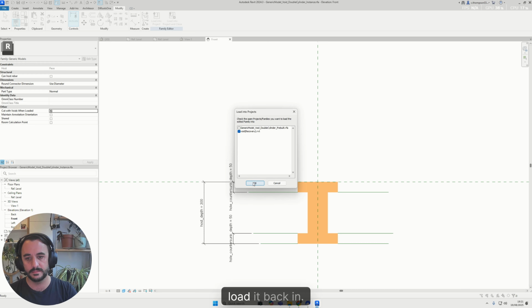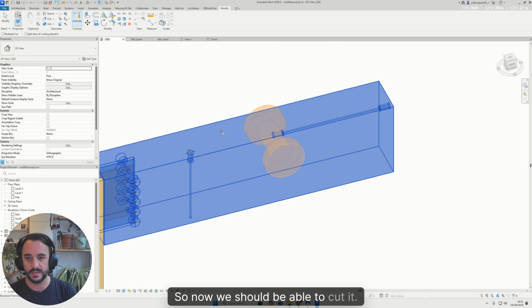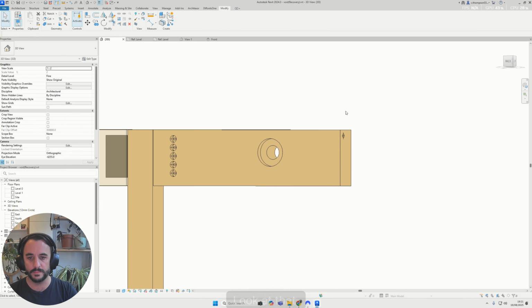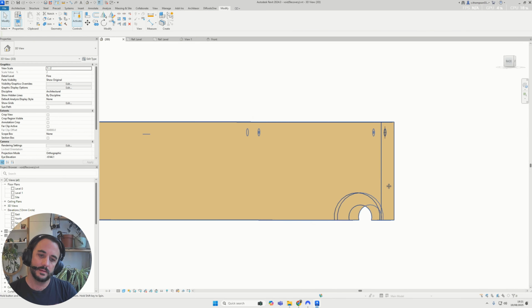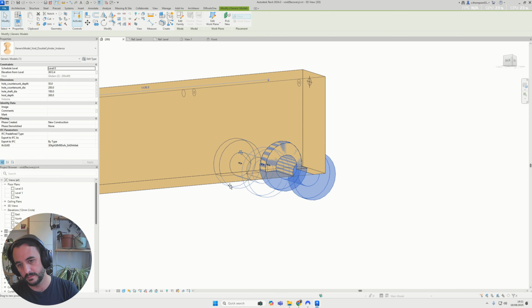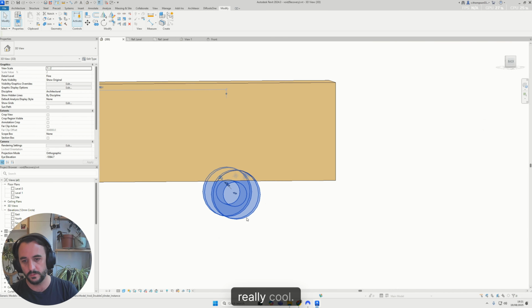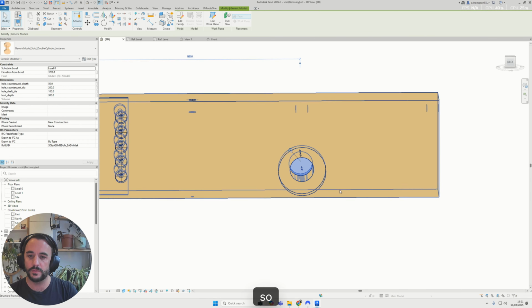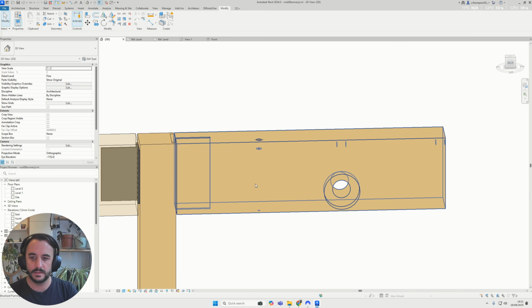And load it back in. So now we should be able to cut it. Yep, look at that, super cool. Yeah, really cool. So let's say, I'm going to delete these.